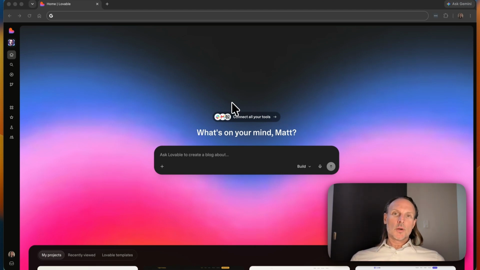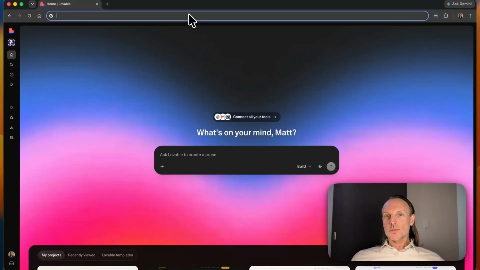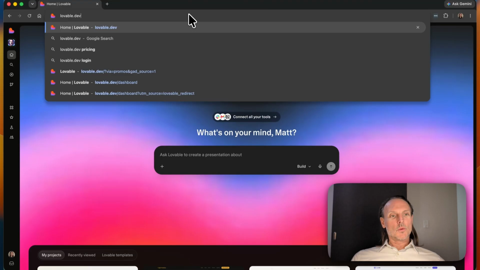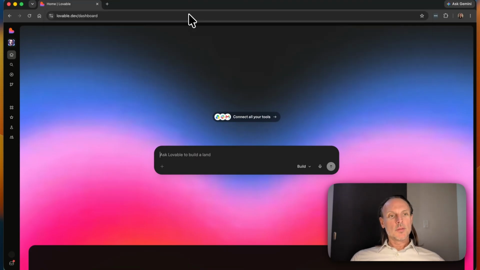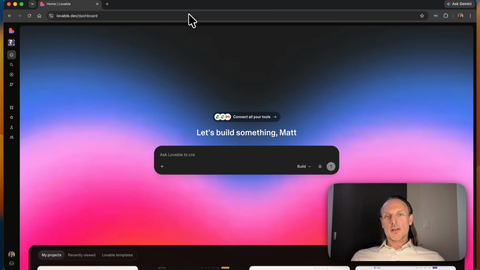The technology we're going to be using is called Lovable, and you get to that through Lovable.dev. There's a few different Lovables out there, so that's the one we're using today. You enter in there and you get a very similar chat type interface that we see with a lot of the technology tools these days.